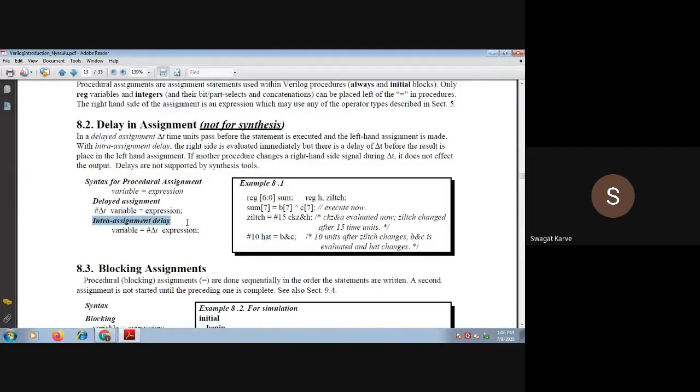Now, intra assignment delay. That means within two assignments, if you want to insert some delay, this is the syntax for that intra assignment delay, right? So in this way you can use the value of the delay assignment segment. For example, it's a variable name, that means it's a delay name. Its value is 15, and the expression is CKZ ANDed with H. So in this way, you can use this delay assignment statement, right?